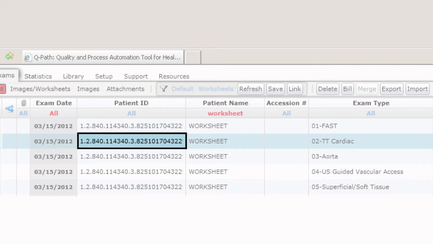You enter the medical record number into QPath, which is different than entering the FIN or ECD number on the ultrasound machine. And once you enter the MRN, it will pull in the additional patient identifiers. However, you can avoid having to deal with this by entering the ECD or FIN number on the ultrasound system by using the barcode scanner.